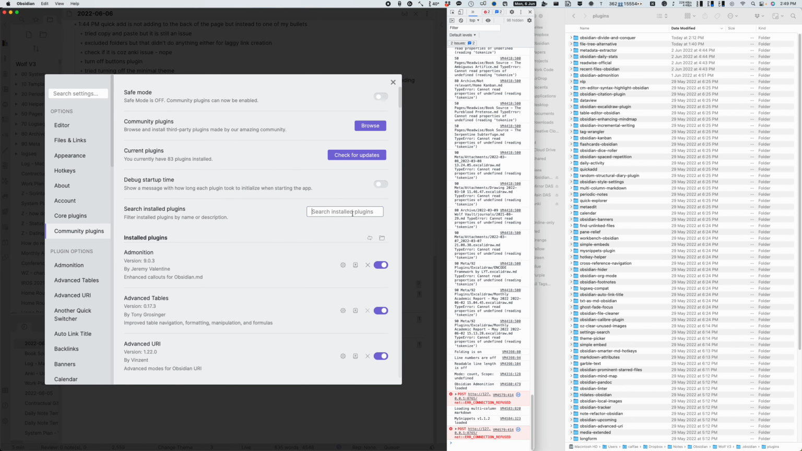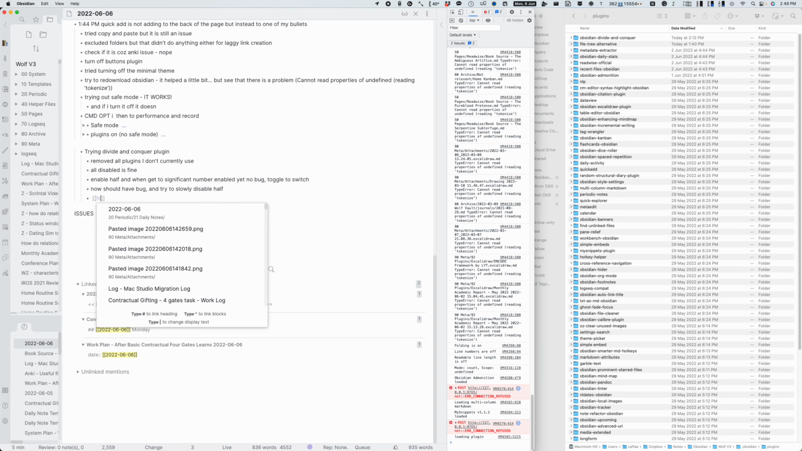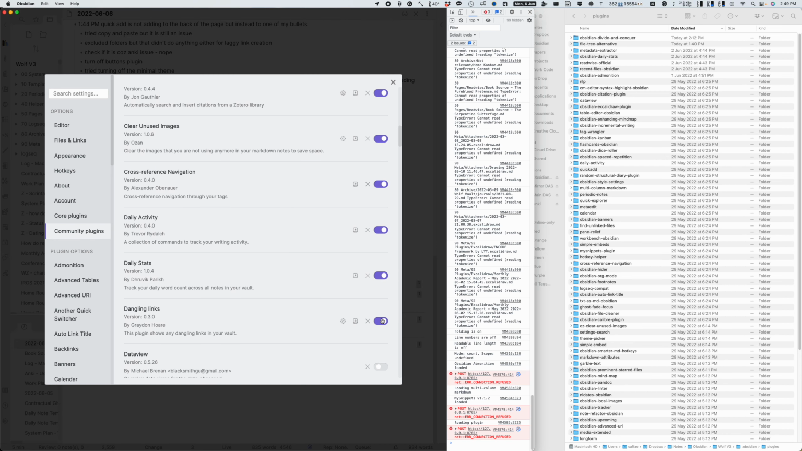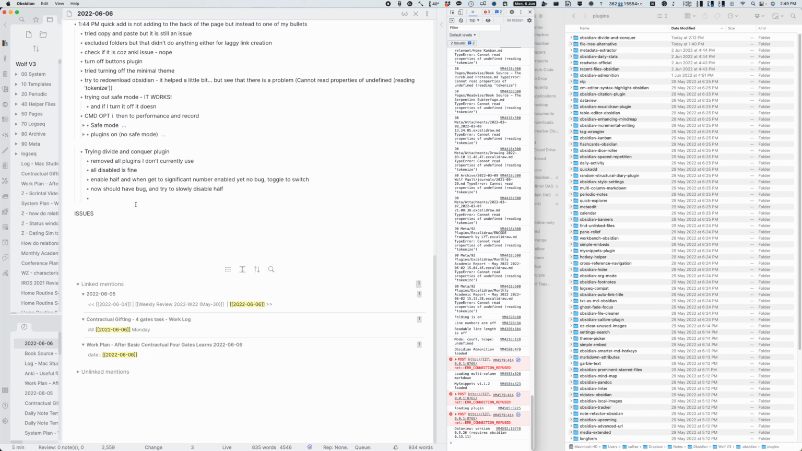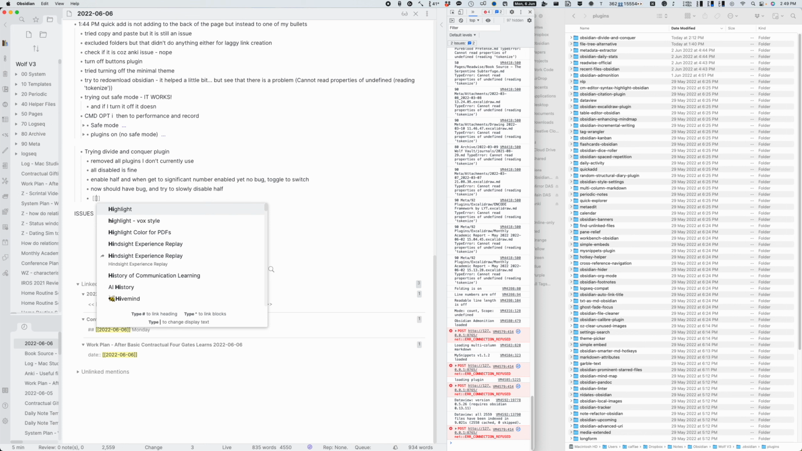And daily activity, daily stats, dangling links. Okay. Cross-reference and data view. Oh wait, I think it might be one of these. Okay, it's definitely one of these. Just double checking that it's not the loading. It might have been data view loading.